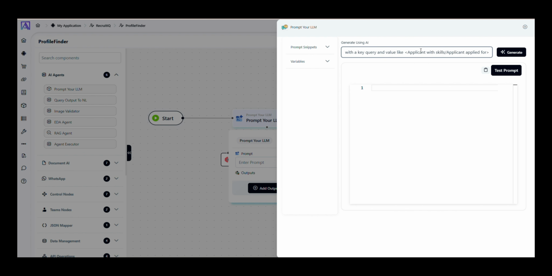Instead of writing the full prompt manually, I'll use the Generate Using AI option. I already have a detailed prompt description prepared, so I'll paste it here, make a few small adjustments, and click on Generate.